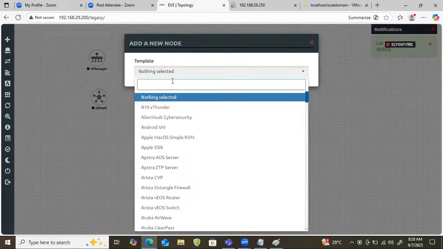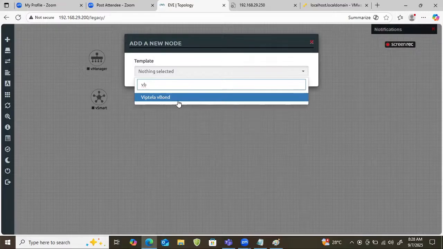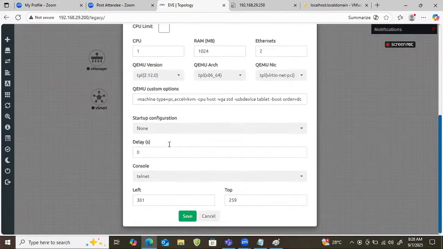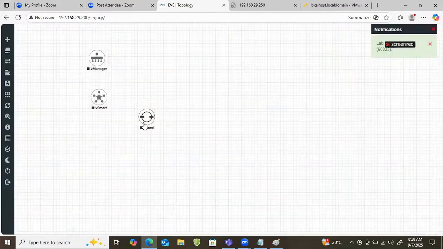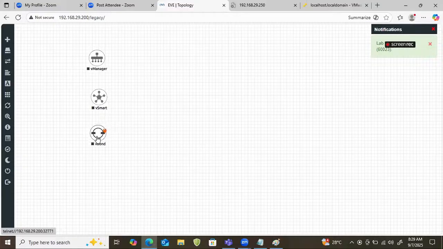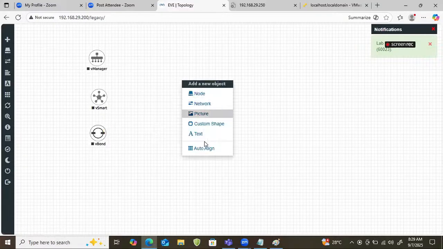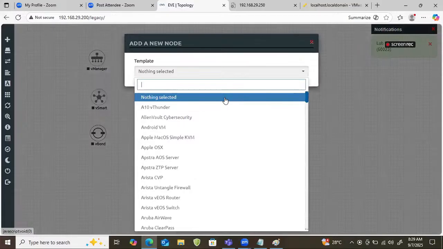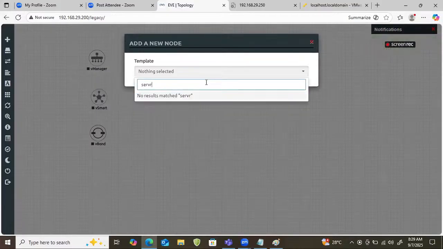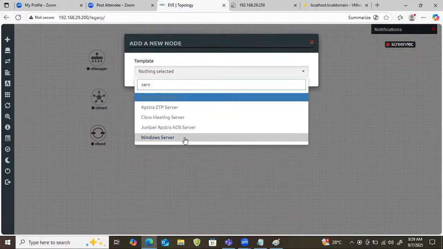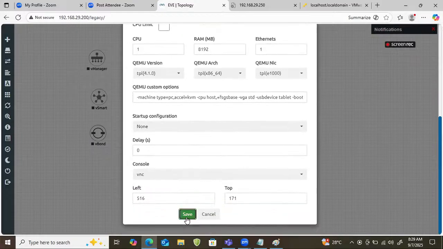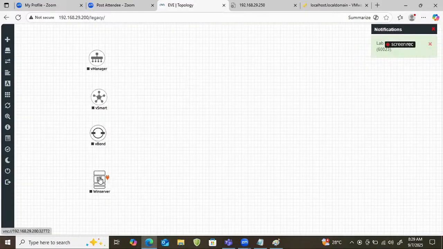Then I need vBond. So you can select the vBond there. How many vBonds are required? One. So you can just use the vBond. You got the point? You need a server to make it the CA server. So you can just select the Windows server there and make it the CA server. You got the point?